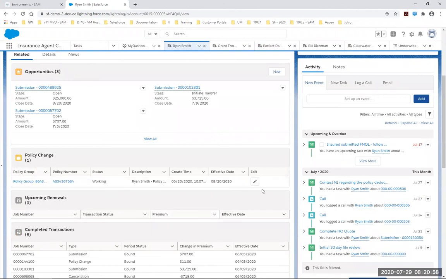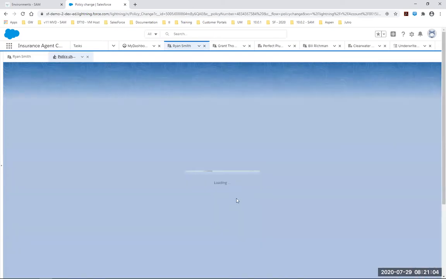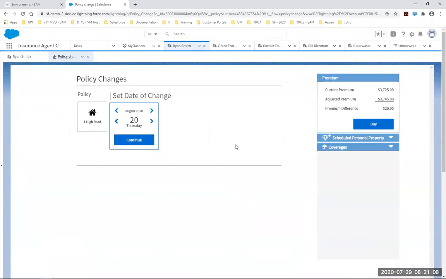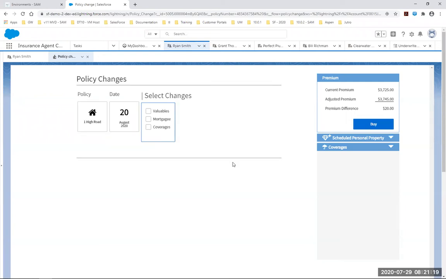And so it's a simple matter. Once I'm ready as a CSR to pick up where I left off, I just click the edit button and it's going to bring me into that draft endorsement transaction. So in this case, this is for his house, and we're going to endorse. In fact, we're going to add a scheduled item, valuable, and then tweak the coverages just a little bit.